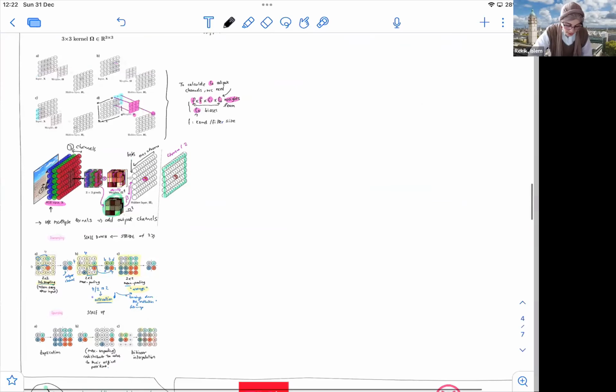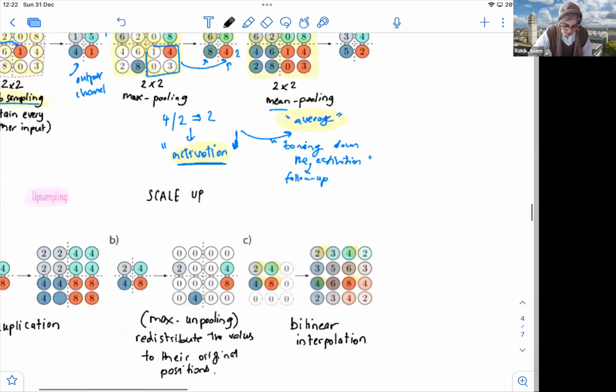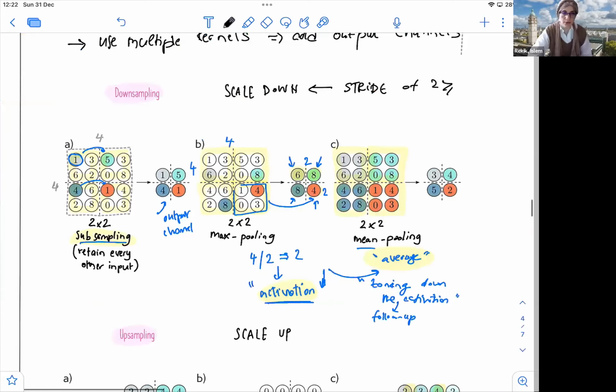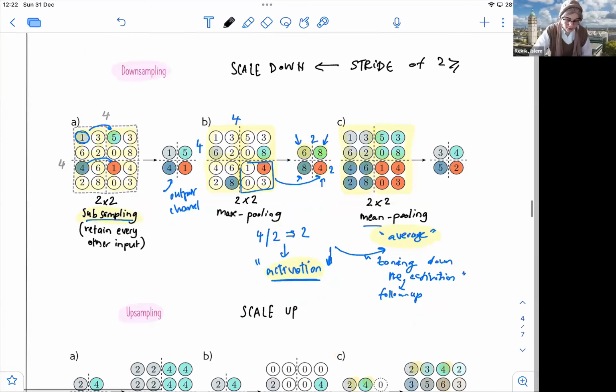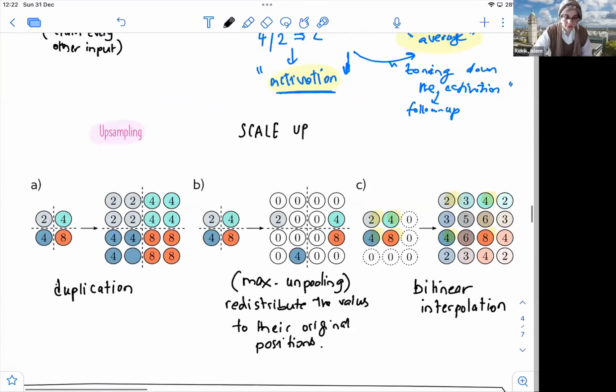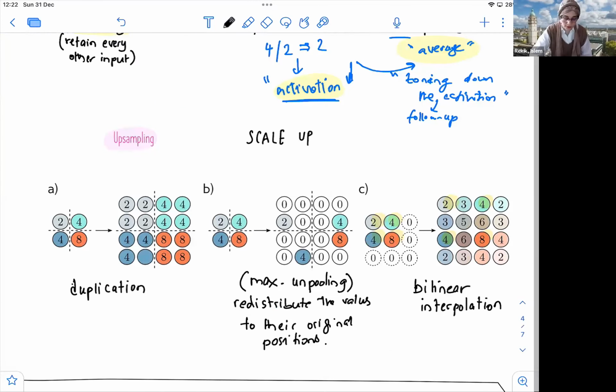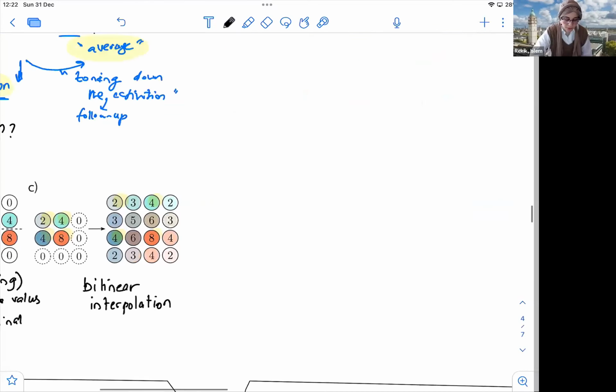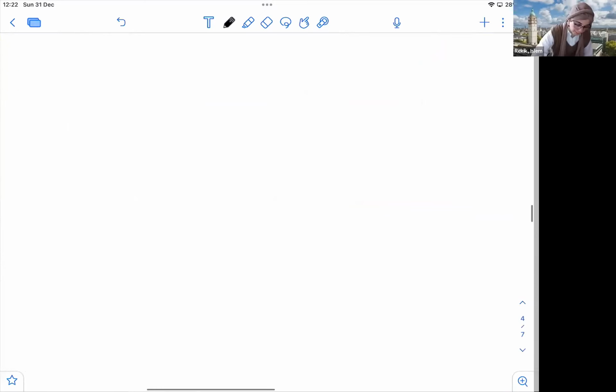And now, on the other hand, the opposite operation. It's not completely opposite in terms of mathematical formalization, right? But if we think about it, the opposite of downsampling will be upsampling. Okay, so you're scaling up the image. So why would you want to scale up the image? Let me give you an example before we go into these operations.